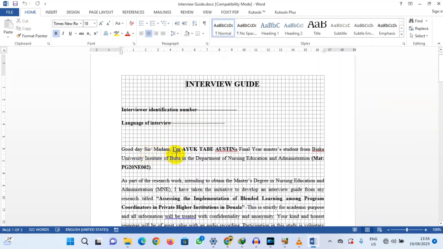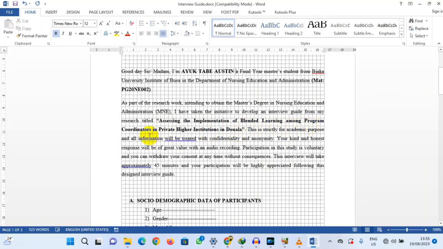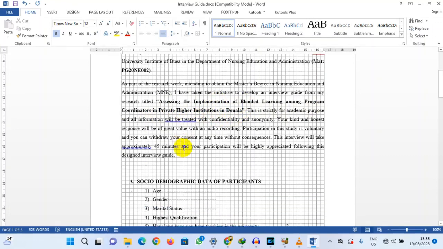It says, "Good day, sir, madam. I am Ayok Tabe Austin, a final year master student from Yaka University Institute of Boya in the Department of Nursing Education and Administration, with matricle number this. I'm working on assessing the implementation of blended learning among program coordinators in private higher institutions in Douala." This is the research topic. Then we have the first part.